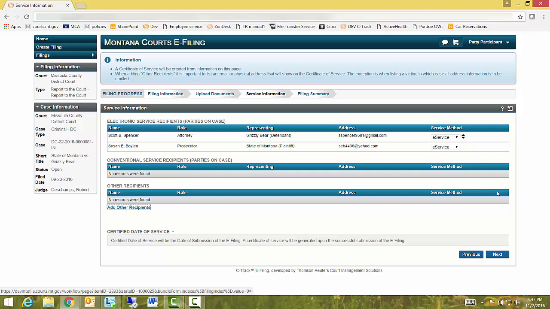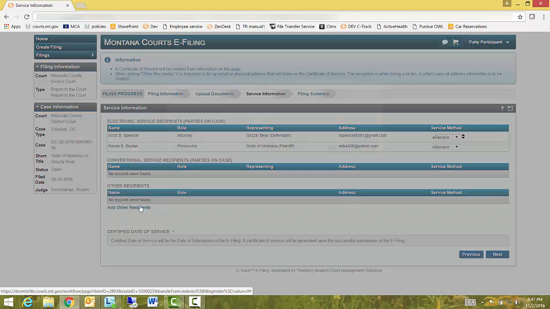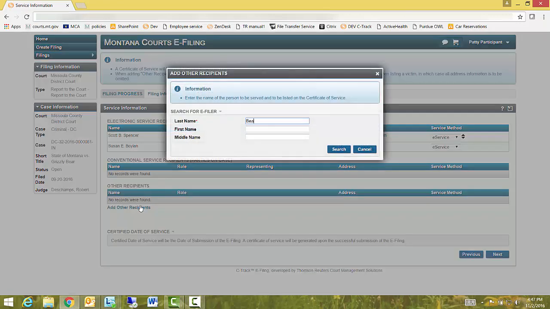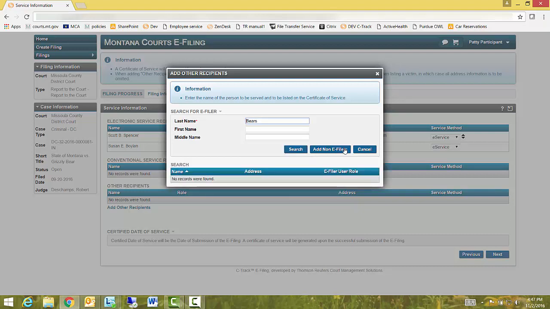Anyone that we wish to serve not already listed will have to be added by clicking Add Other Recipients. We then have to provide at least part of their last name in the search. If we want to add an organization, we still have to put something in the last name field, then click Search. At this point, anyone registered with the e-filing system who matches our search will be listed below and can be selected by clicking on their name.